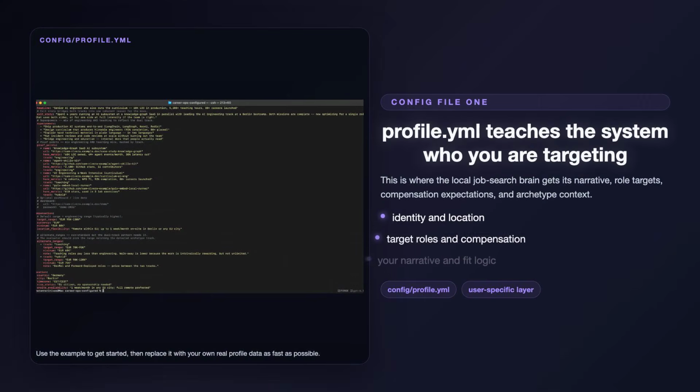The first file to understand is config/profile.yml. This is where the project stores your narrative, target roles, basic identity details, compensation ranges, and archetype information. For the tutorial, I am using the example profile so we can keep this run fully local and reproducible. In a real setup, this is where you would put your own name, contact details, target role language, career story, and the kinds of roles you actually want.